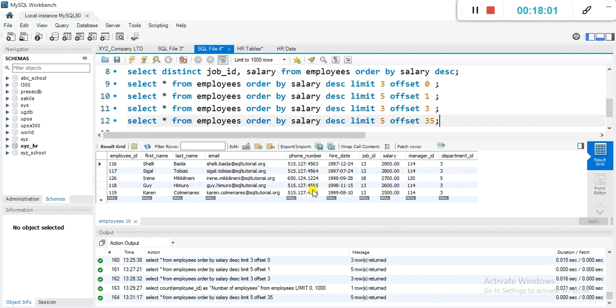Okay, so these are the bottom 5 salary earners in the company.